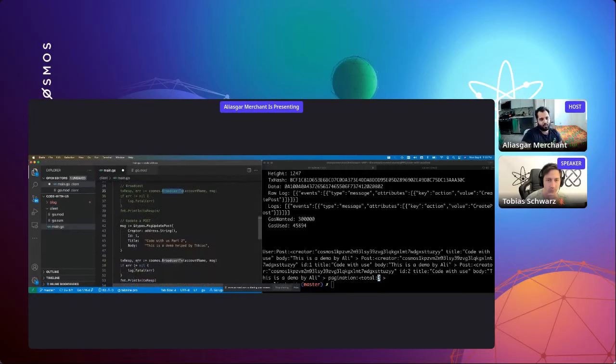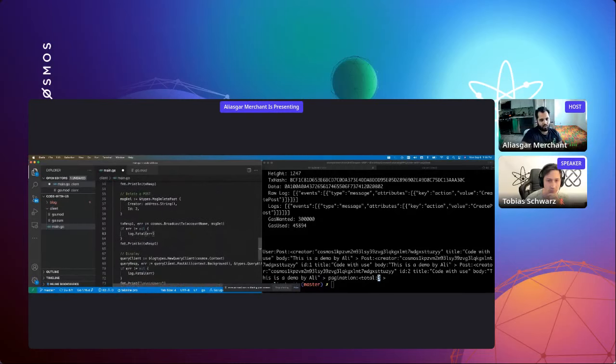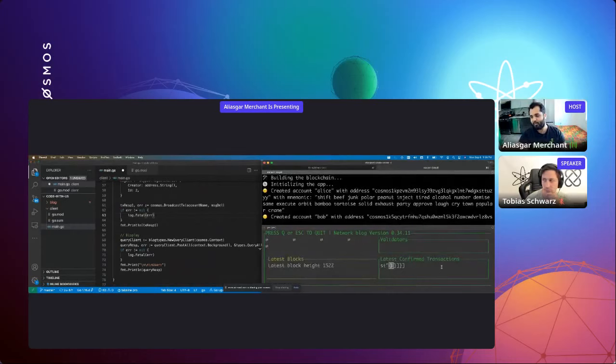So similarly for update post, we are updating it with the values that we want, and then we are broadcasting it. And for delete post, we are just passing in the transaction that we want to delete, and then we are broadcasting that particular information on the blockchain. Everything remains the same. So the display all should display all the different things, and we should see that happening on the command line tool as well.